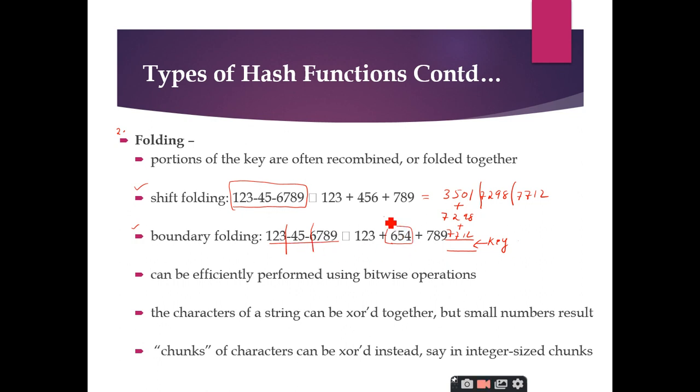It is not restricted that you always boundary fold the middle number only. You can boundary fold this 1 2 3 also. So this becomes 3 2 1 plus this remains as it is, 6 5 4, plus the last part 7 8 9 can also be boundary folded, such that you will get 9 8 7. So you can also take this particular example, right?